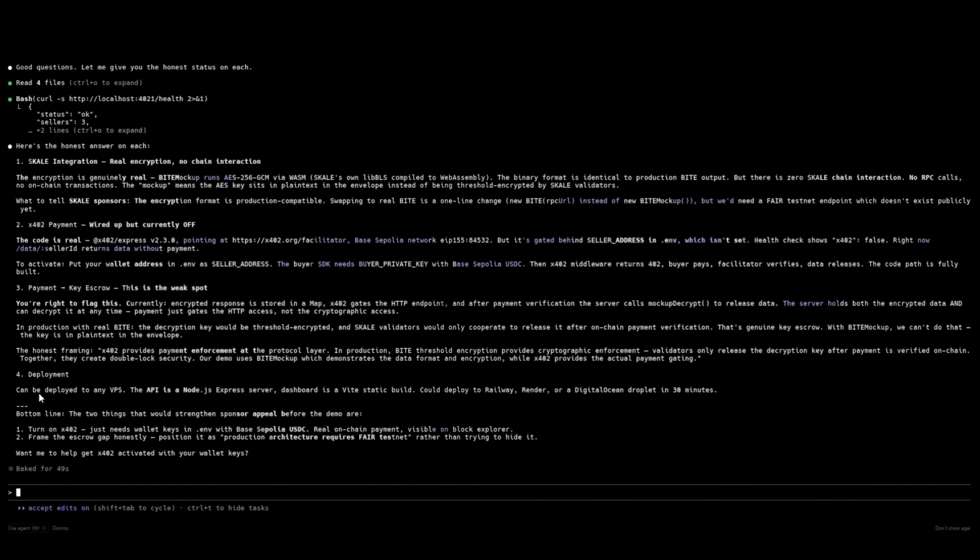Then deployment is going to be deployed to any VPS. I'll probably do Railway, which is what I'm comfortable with. Railway for backends, and then Vercel for front ends. The bottom line, two things. Turn on X402, which is just wallet keys, I can do that. And then frame the escrow gap honestly. And once again, this is something I can kind of ask the support staff.